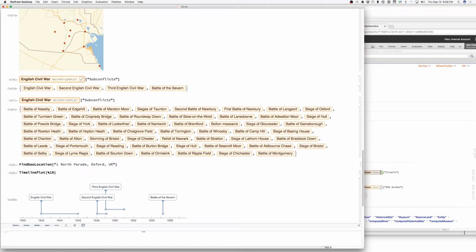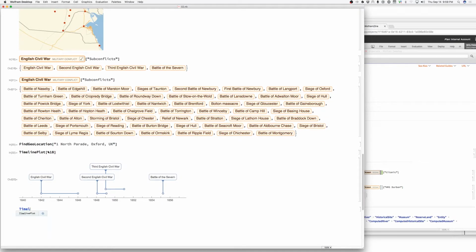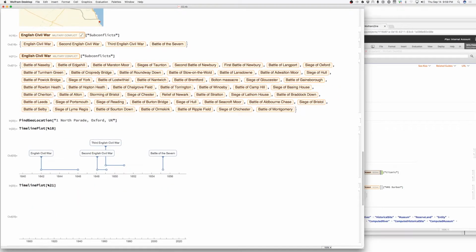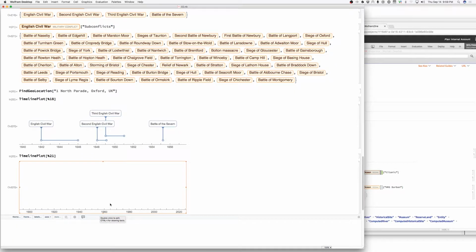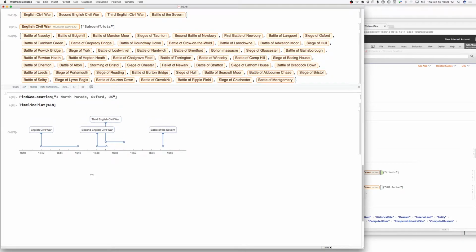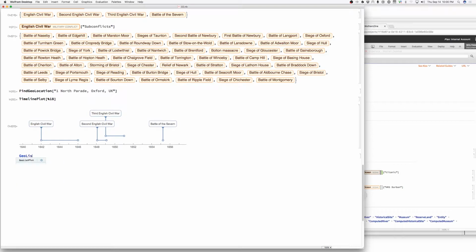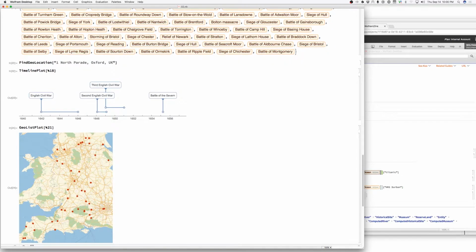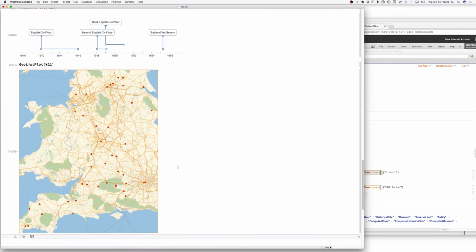Actually, now I want to see line 21. Let's do a timeline plot of line 21. And let's see, 106 values, okay. Oh, that's not so hot. What happened there? Well, that was shocking. It worked in the first case. I wonder why it didn't work in the second case. Anyway, let's try for line 21 a geolist plot, and let's find out what parts of England were involved. That's kind of interesting. Okay, and we can probably figure out the dates.